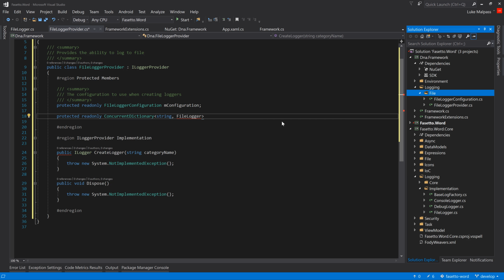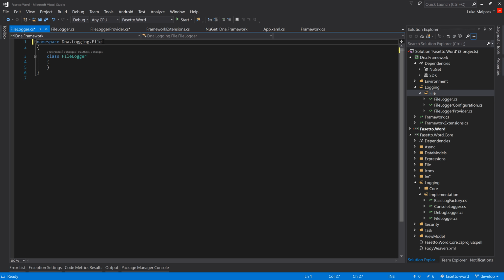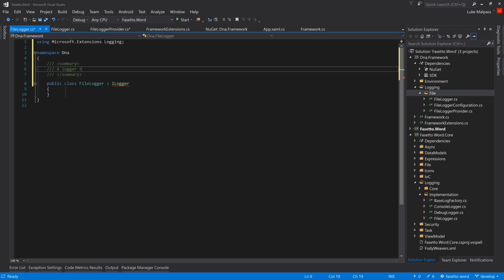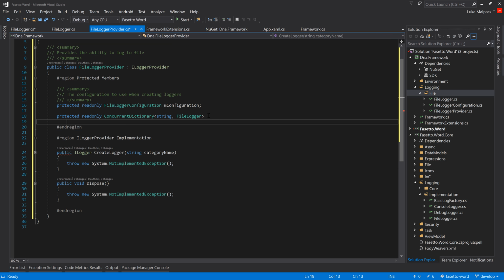So jumping the gun slightly, let's make the file logger class, clean up, remove the additional. Public class FileLogger will implement ILogger, which is the final step. A logger that writes the logs to file. And implement that interface. Might as well quickly write this. Begin scope. We're not going to scope this. It's writing to file, so we don't need a scope. Is enabled. We'll deal with in a minute. Okay, we'll come back to that.